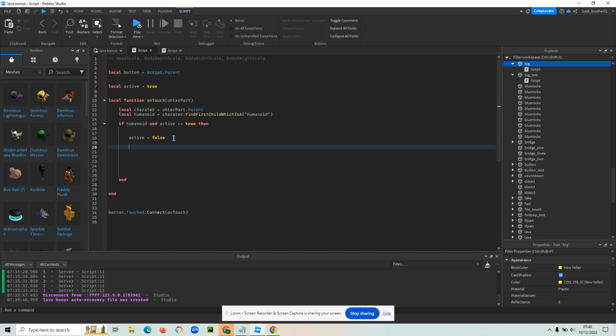So let's do the head scale first. I'm going to create a variable called head. So local head equals humanoid dot, and this one is going to be HeadScale, with a capital H and a capital S. Okay, now let's do the same for the other ones.